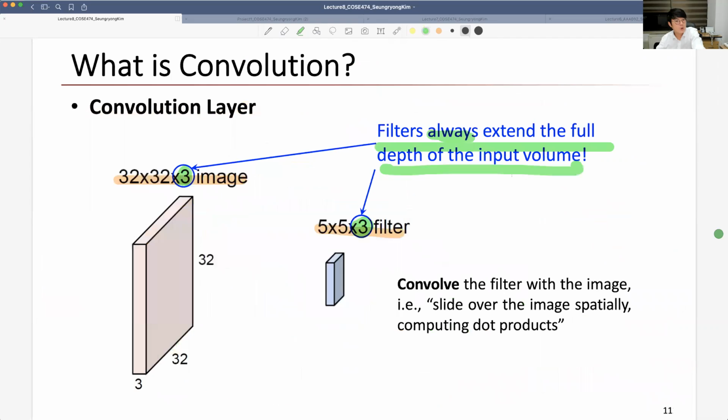When we define the convolutions, they are only defined on the spatial resolution, I mean the spatial domain, not the channel domain.